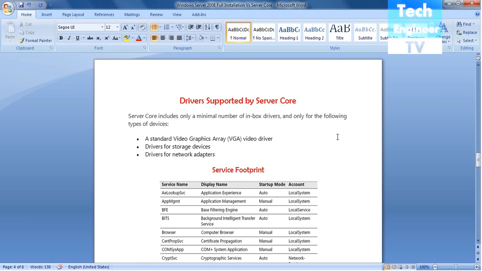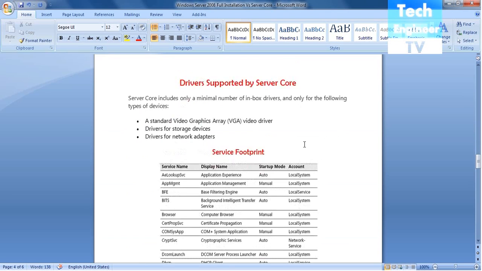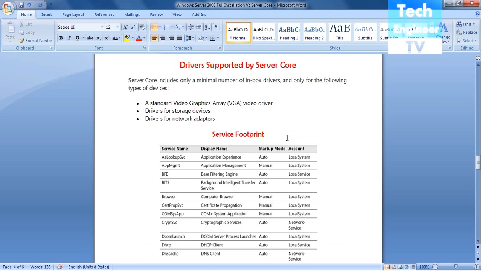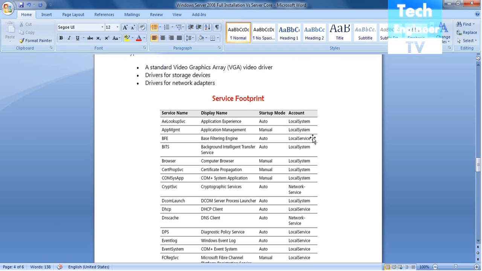Drivers supported by Server Core: this is a long list again. Standard VGA, RAID drivers, storage devices, and drivers for network device adapters. This is the only thing. VGA is a must, since there is a bit of graphics. You have to give the command if you want to change time and date, then you will get the graphical interface once you give the command.